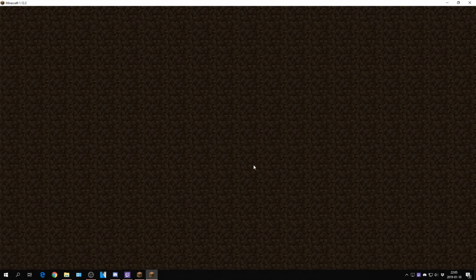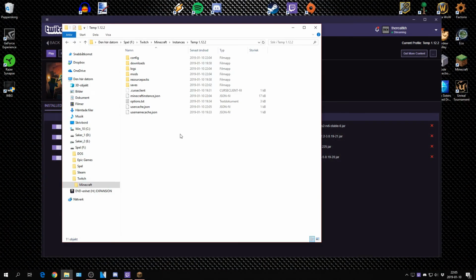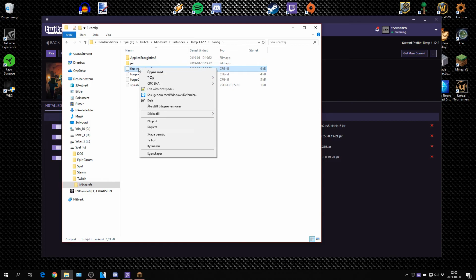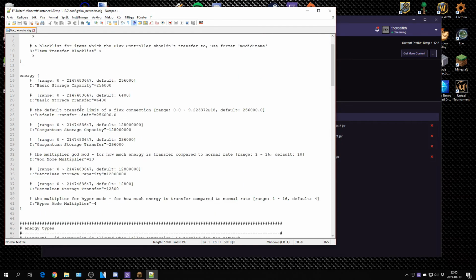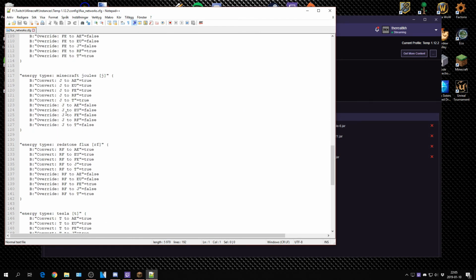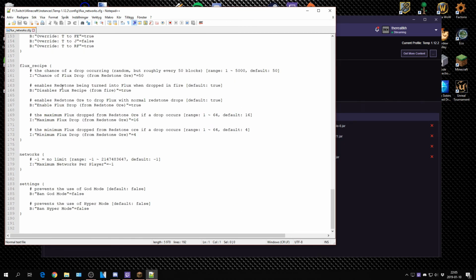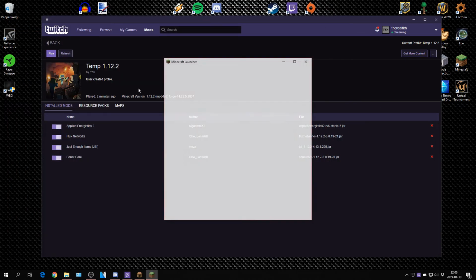Now let's try to solve it. To do that, we need to shut it down and go into the instance config. Flux Networks is the one we need to change. That was the old one from yesterday. Let's scroll down and go to this Flux recipe part. The comment makes it very easy: enable redstone ore to drop flux with normal redstone drops in fire. This one. Let's change that to false. Save, shut down, and start the pack again.